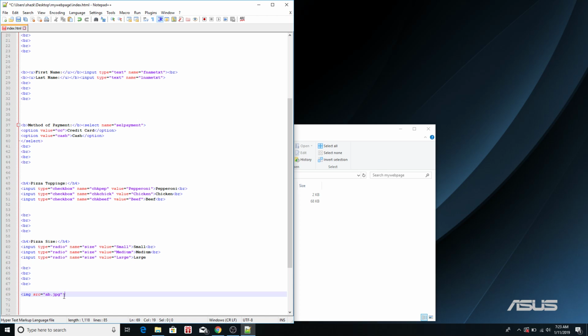And then we can adjust the height. We'll just make it 300. And then we'll make the width equals 300, just so it's proportional. And then we want a closing tag. So img.